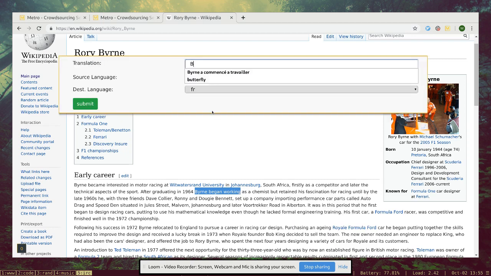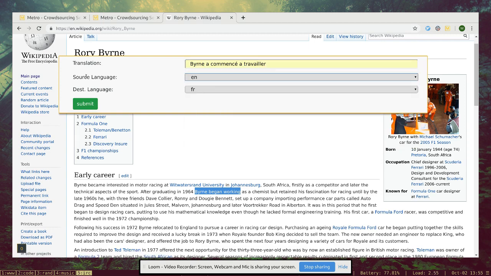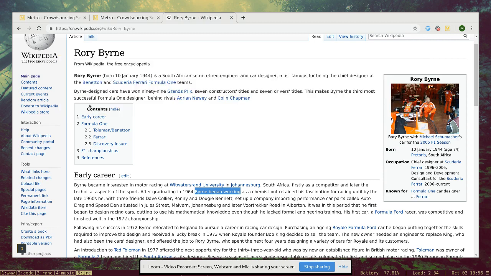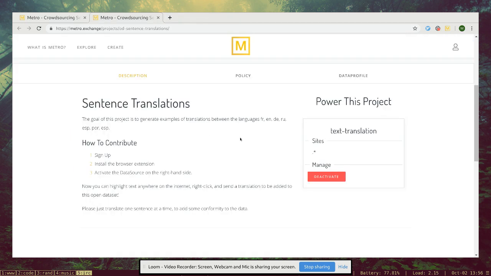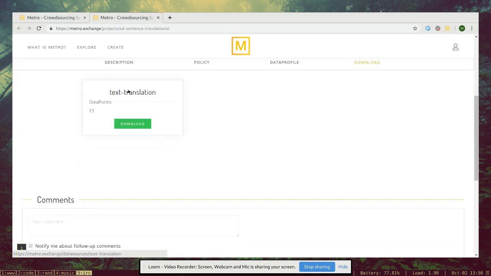Now I've done this one before, so I have the translation ready here. This particular data source looks for three fields: the translation, source language, and destination language. But you can add any information you want there. It's down to the developer's choice. So this data point is going to be sent off, and within a minute, it's going to be distributed out to all of the projects where it should arrive. Then we'll be able to download all of the data for this data source in a zip file.